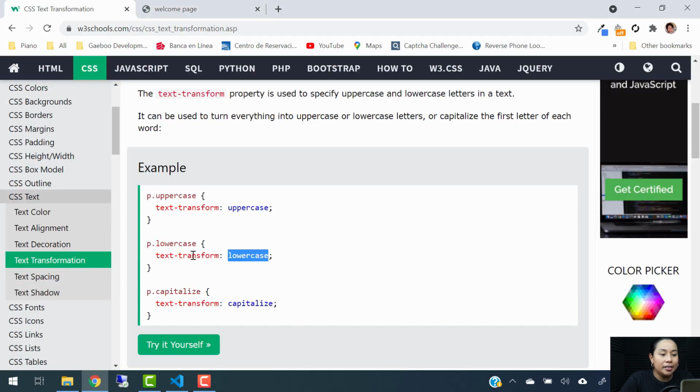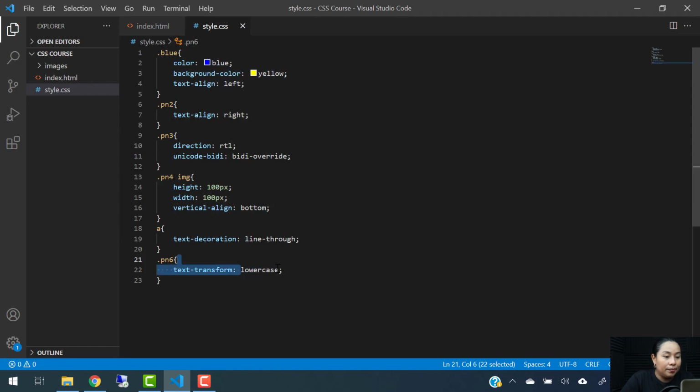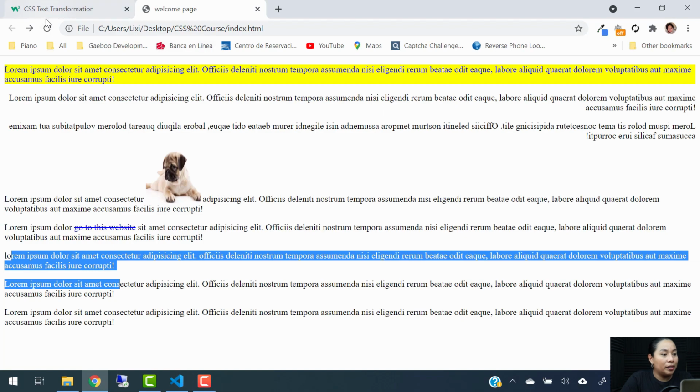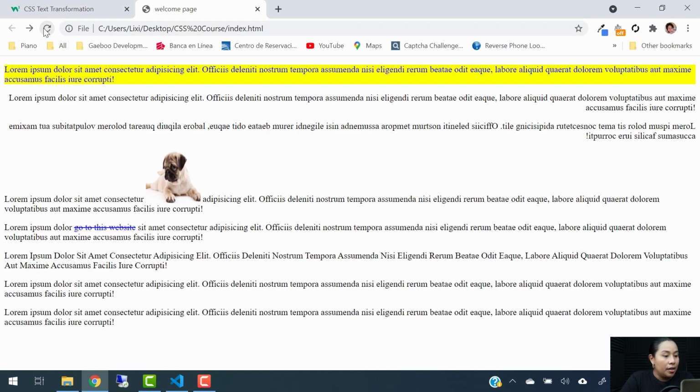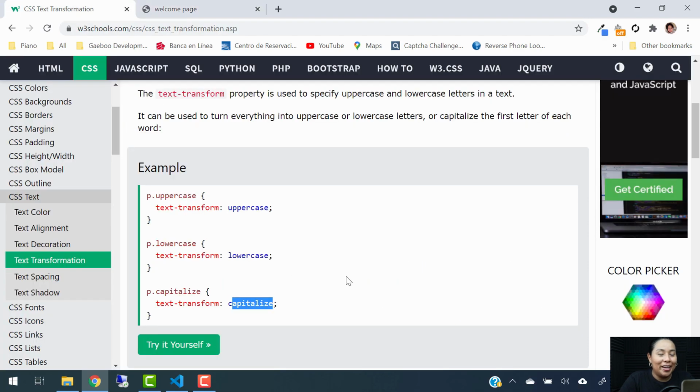And last but not least, if you want to just capitalize the letters, you can also do that. So let's use that value here, and let's say capitalize. Save this, going back to our website, let's hit refresh, and boom, now you have the first letter of each word capitalized. Very simple. Okay, so that's what text transformation does. You can turn all the letters in your text to uppercase, lowercase, or you can simply capitalize all of them. Okay, let's move on to the next topic.